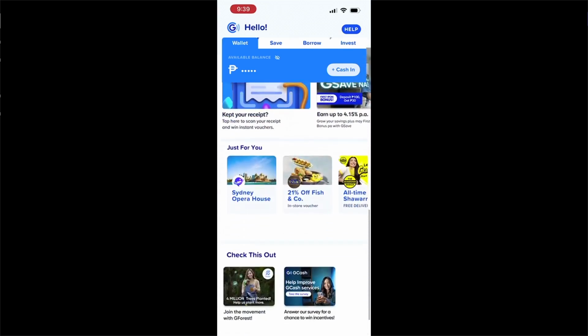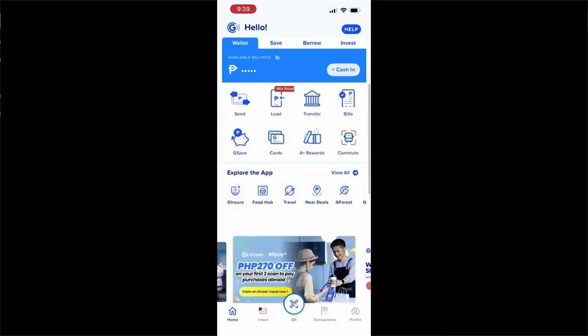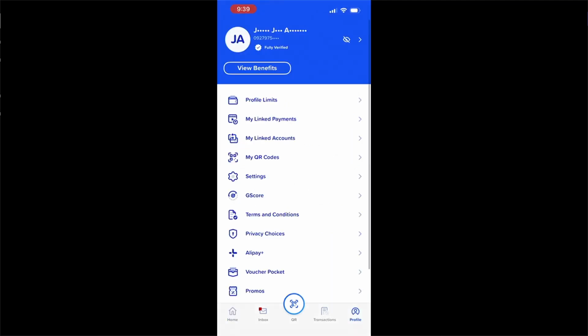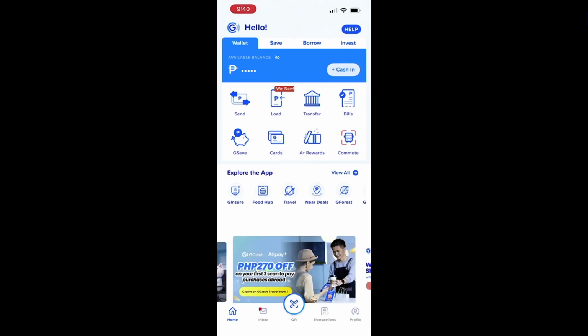First, open the GCash app on your iPhone. Simply locate the app icon on your home screen and tap on it. This will launch the app, bringing you to the main dashboard. It's crucial to start here because all your financial activities are accessed through this platform. Remember, being familiar with your dashboard can help you navigate more efficiently in the future.